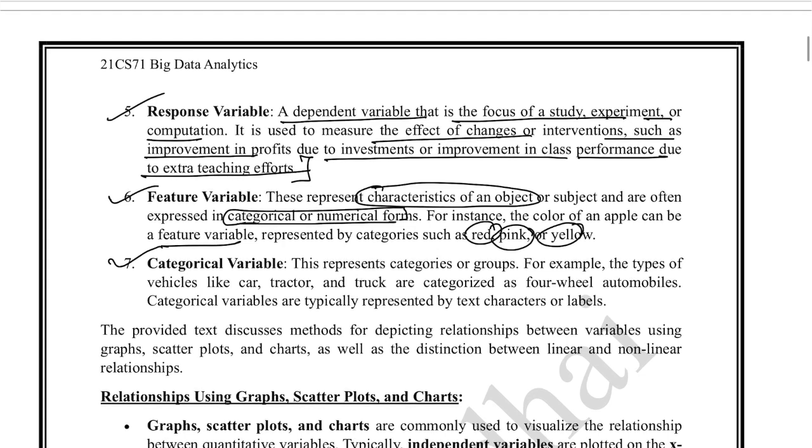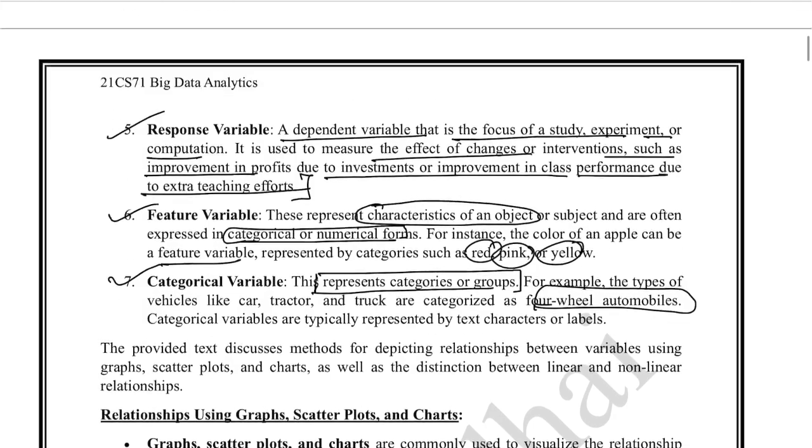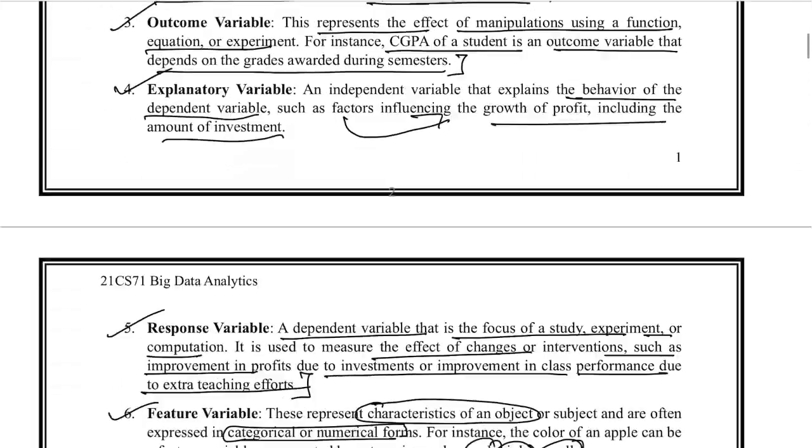The categorical variable mainly represents categories or groups. For example, if you take different types of cars, for example, Maruti Suzuki, Hyundai, or Swift or Desire, these are all different categories of car, and they will come under the categorical variable, that is car. All are four-wheeler automobiles. So this mainly covers the different types of variables.